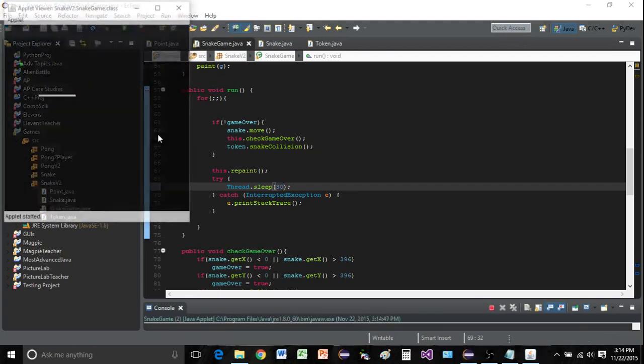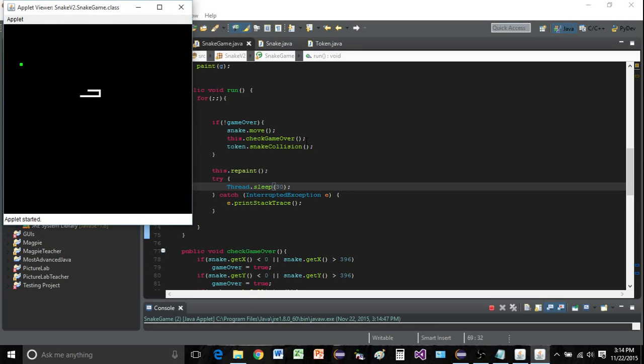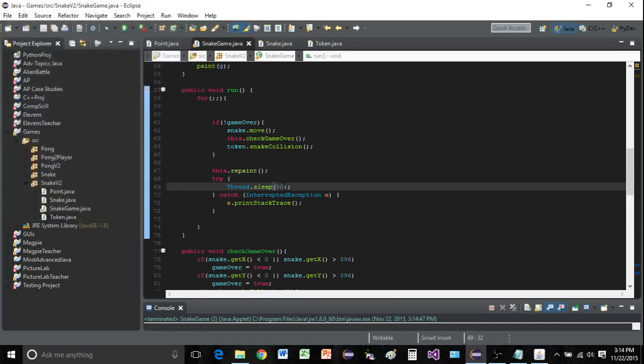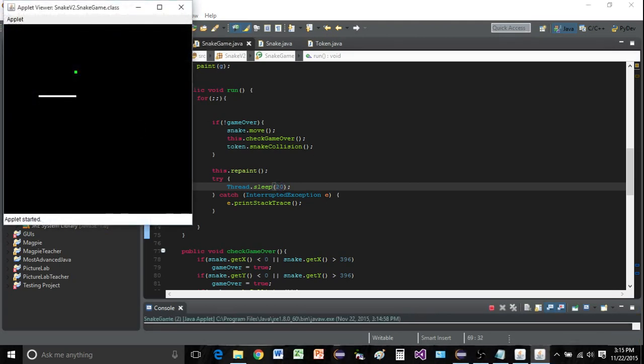Let's go ahead and run. Now we're a little bit faster. We could probably make it faster yet. Let's crank it the whole way down to 20. And go ahead and run. Okay, now we're moving pretty quick. You could put this the whole way down to 5 and just be flying across the screen if you wanted to.